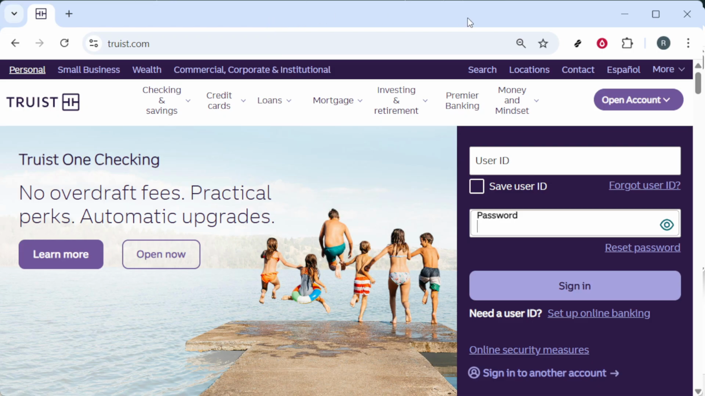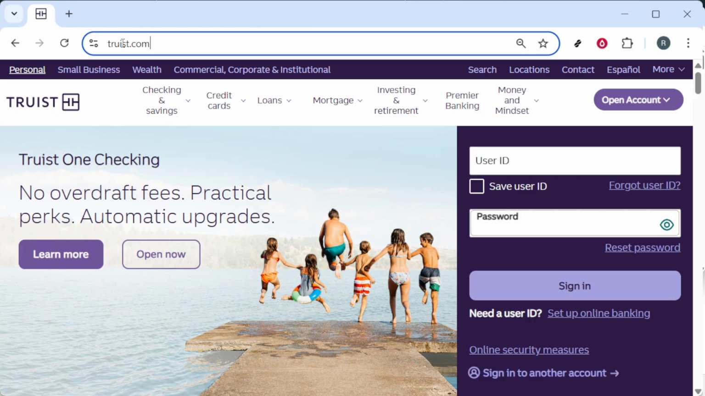To begin, you'll need to open your preferred internet browser. This could be Chrome, Firefox, Safari, or any browser of your choice. Once you're on your browser, head over to the search bar and type in Truist Bank. Press enter, and you should see a list of results. In our case, we're specifically looking for the official Truist Bank website. It should be the very first result that pops up. Go ahead and click on that link to proceed.